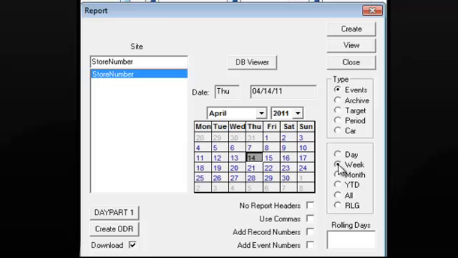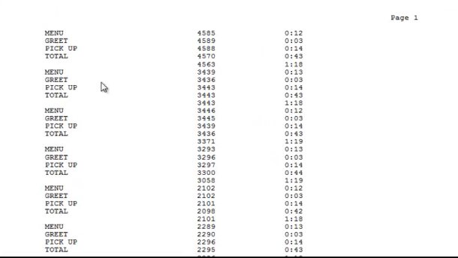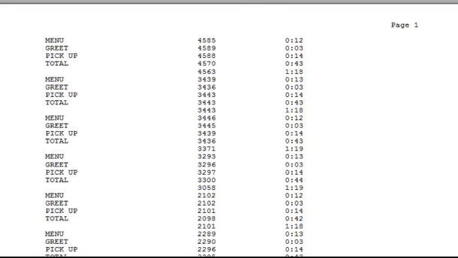Now I can run all these reports in weekly, monthly, year-to-date, all. I also can display these reports with no report headers. So I'm going to check that now. I'm going to do a period report, create, view. You'll notice there's no header information, just the report.